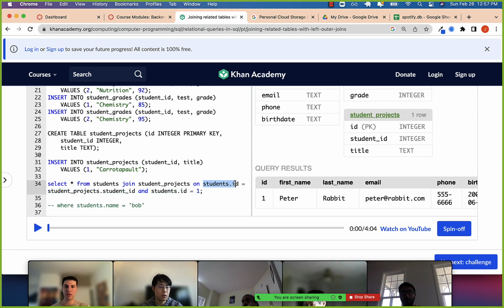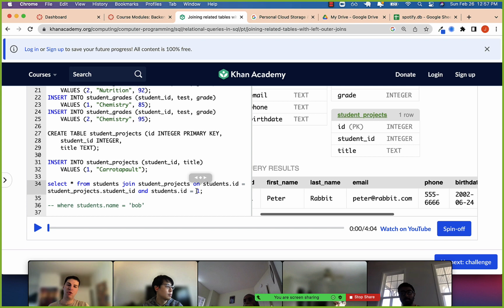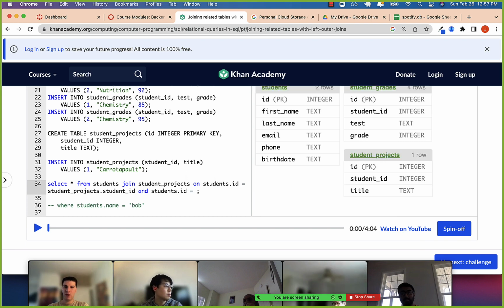All right. So here it's listing all the student IDs and then listing all the student projects' student IDs, and matching them up, saying, okay, where do they equal each other? Here it's saying, and where the student ID equals 1. So here we have Peter Rabbit. Once I change this to 2 or 100, where there is no student ID that equals 100.